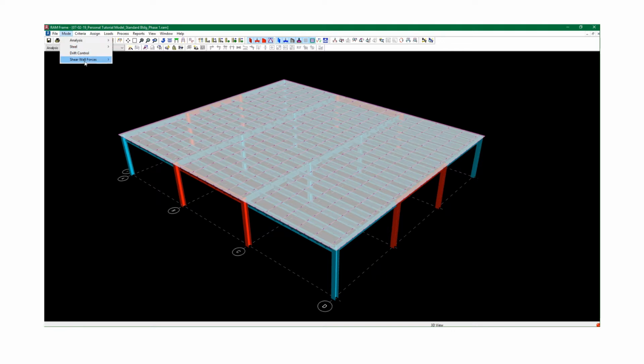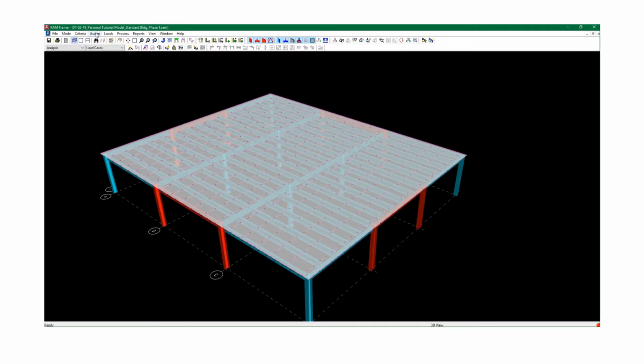Drift control, and you have to enter another mode to see the shear wall forces and deal with their load cases or load combinations accordingly. So nothing special here. Assign, we'll get into that as we work through the example. But the assign menu is similar to what we've seen in Modeler.